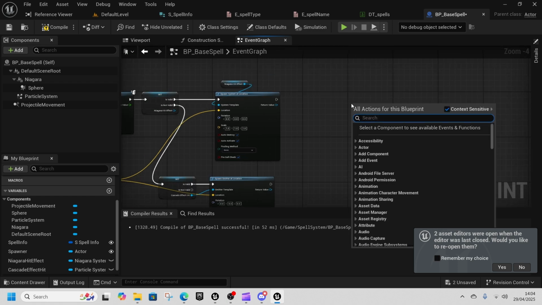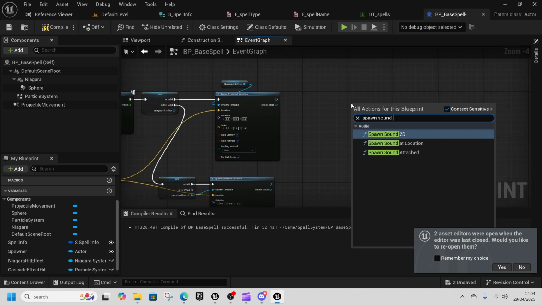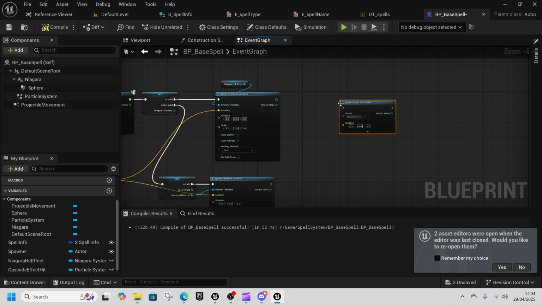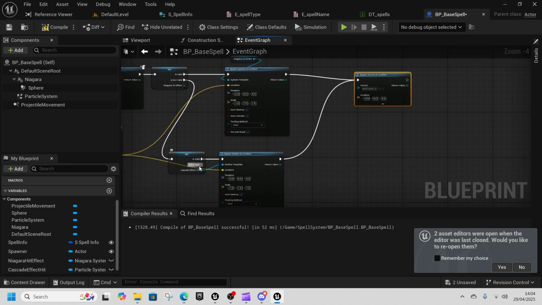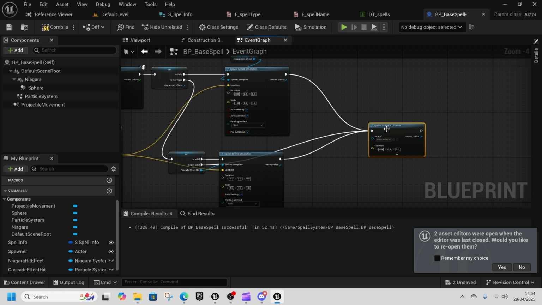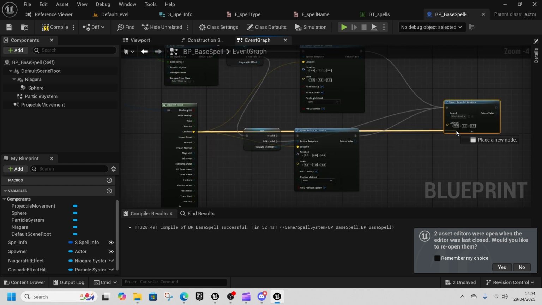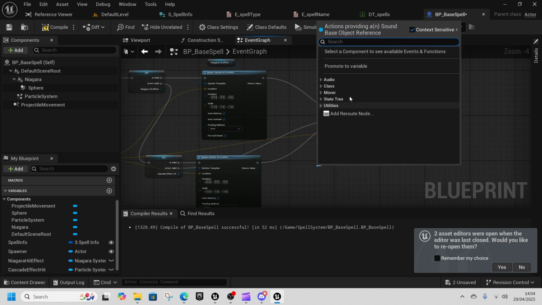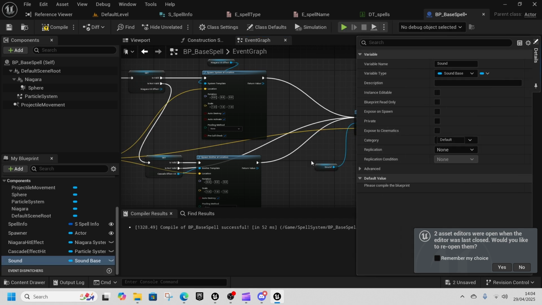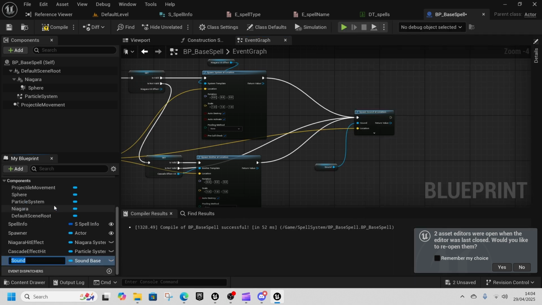We can also get a spawn sound at location and connect both of these up, and it is not valid as well. And we can get the location as well. And then we can promote this to a variable, and we can call that hit SFX.